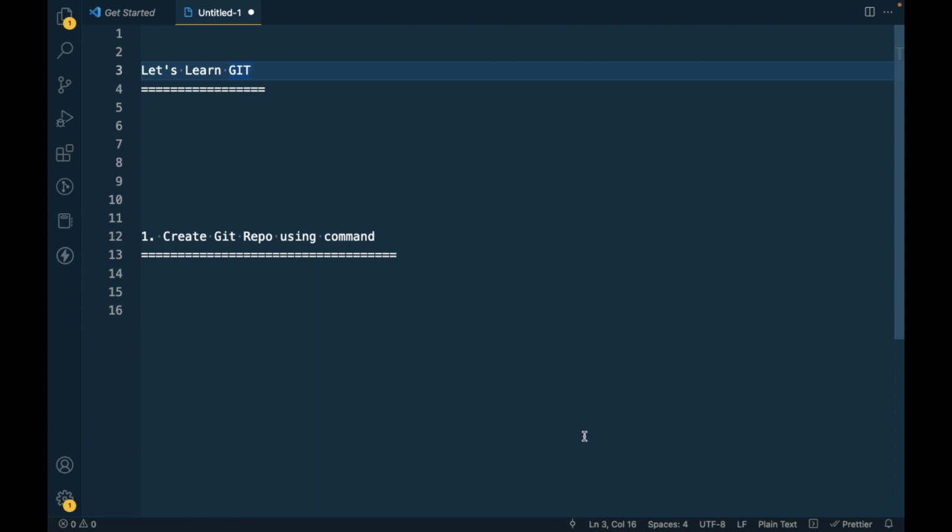So now we are going to start learning Git, and everything we will learn using commands only. We are not going to use any interface. So this is the first video, and in this video we will just start with creating a Git repo.